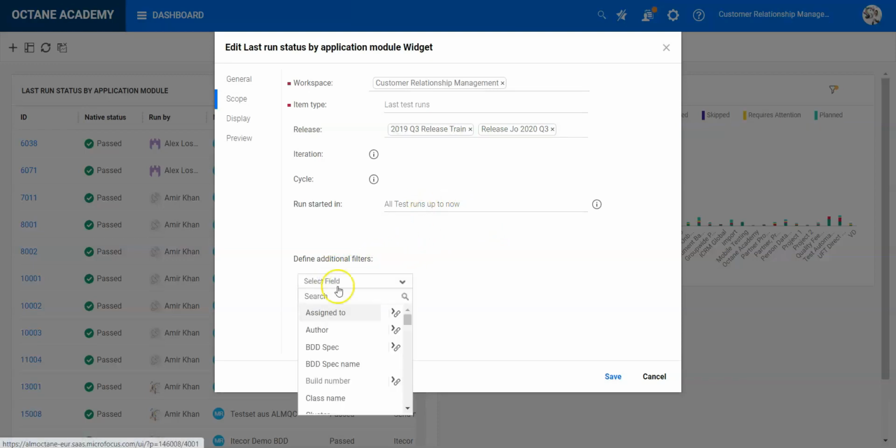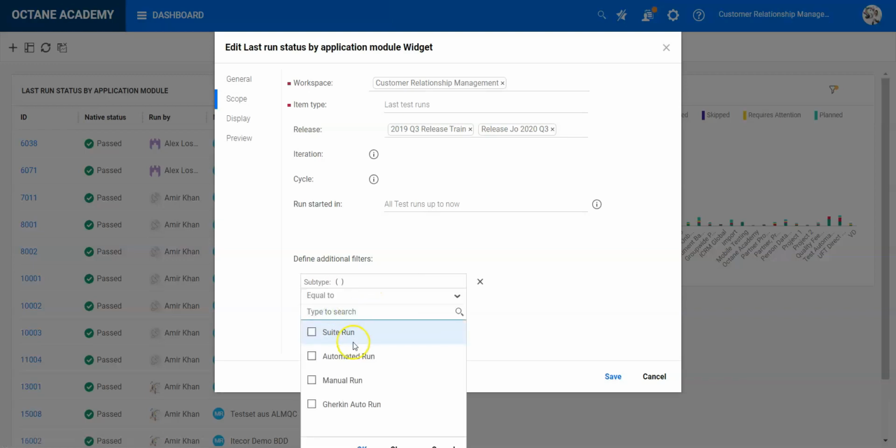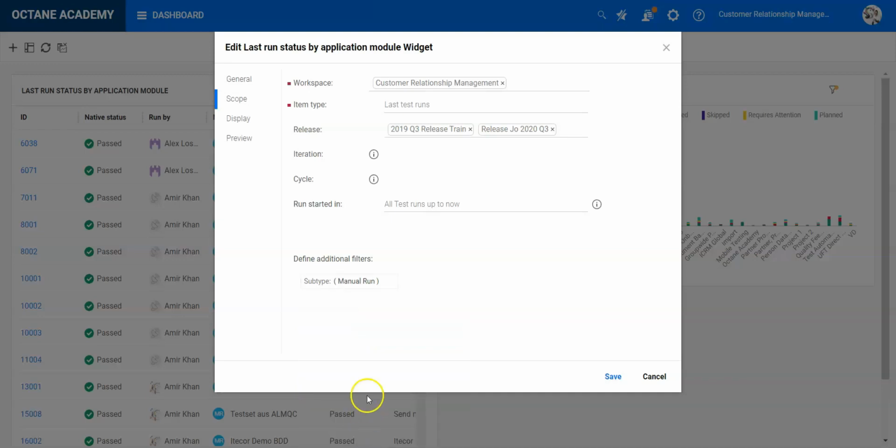By the way, I have not filtered on manual test cases, or manual test runs, so it would include the automated tests. If I'm interested to only select specific manual tests, then I can do that here, and I can say OK, and it will only show me manual runs. Okay. An additional filter, if required, could be added as well. Here, as many as you like.